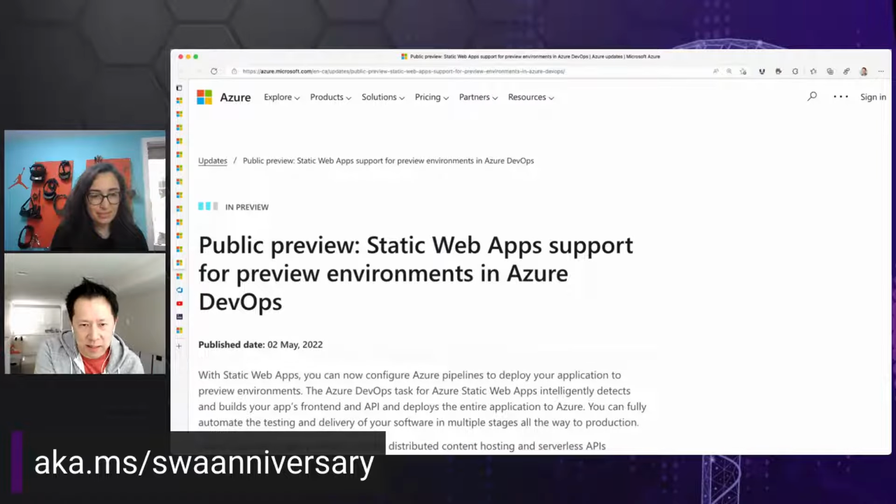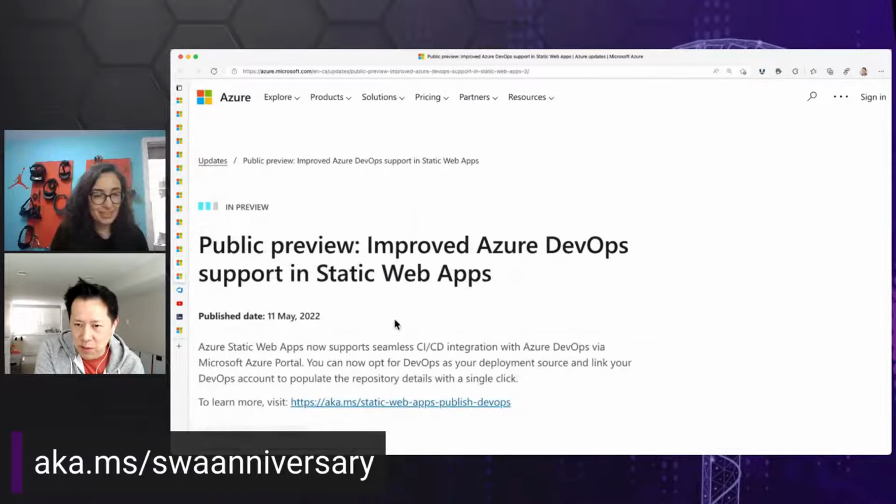I think there's one more here, but I think that's also DevOps as well. Yeah, and this particular announcement talks about how you can now just seamlessly create your DevOps pipelines without really doing anything. Really cool. Let's see this in action.